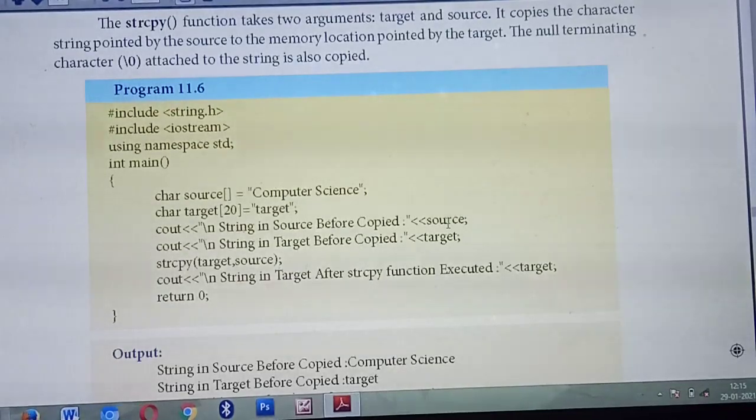Next one is target. So "string in target before copied". Before copying, what output will you get? The target will be in the variable target, so you should call the variable target. Okay. To copy a string, which function do you need to give? strcpy(). What are the two things in the format? Target, comma, source.